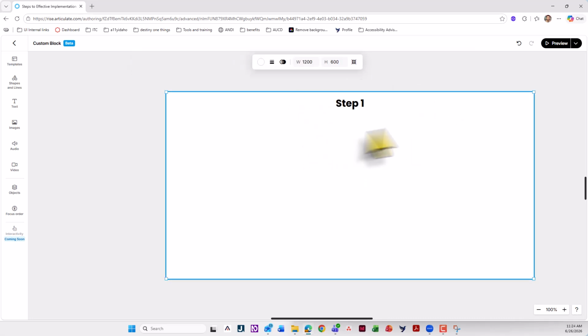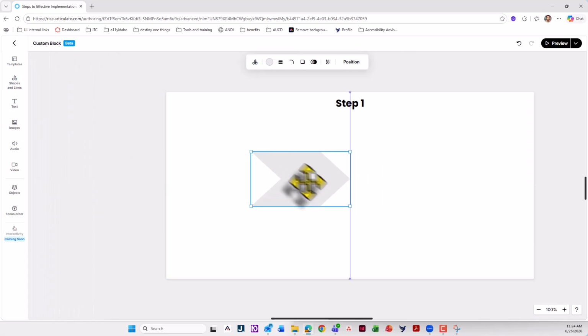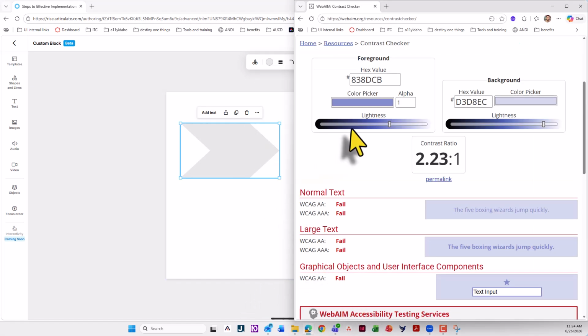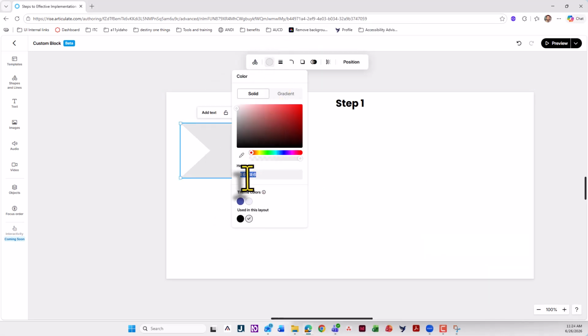And I'm not entirely sure how we're going to format this yet, so I'm just going to put this at the top for now. The next thing we need is that chevron. And we need it to be the correct color. So I'm going to come back to my WebM contrast checker, and pull that hex code for the first color and place that hex code in the color space for this shape.